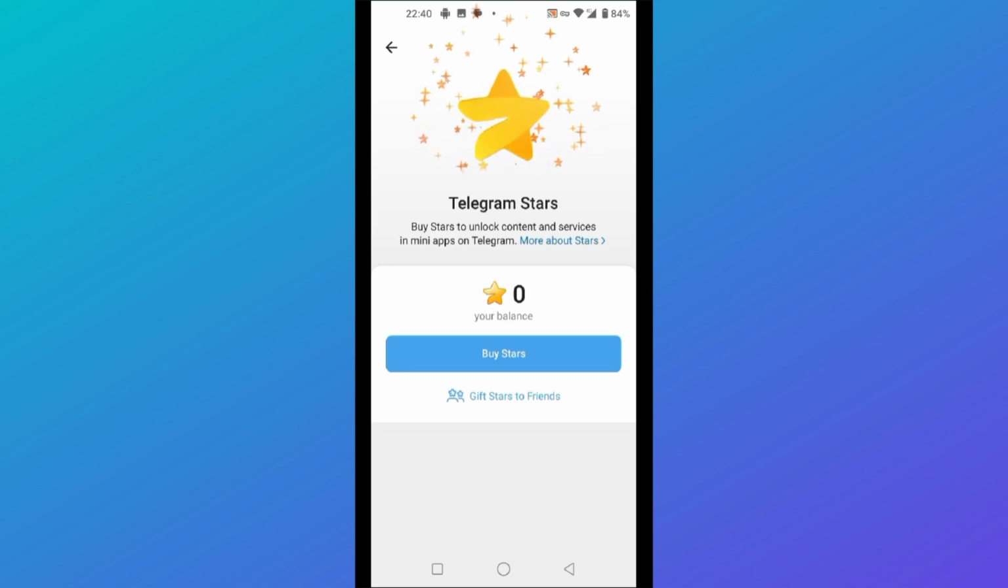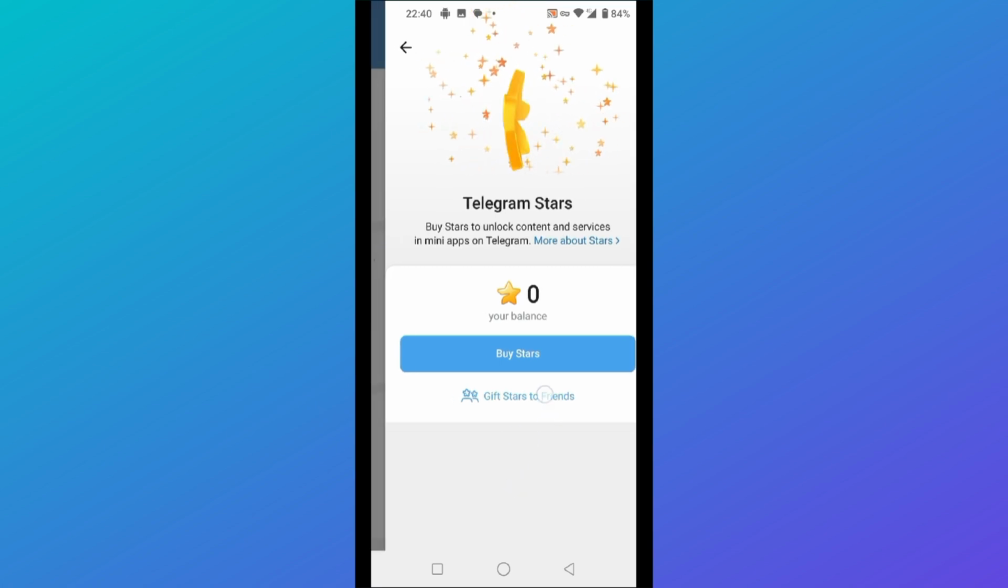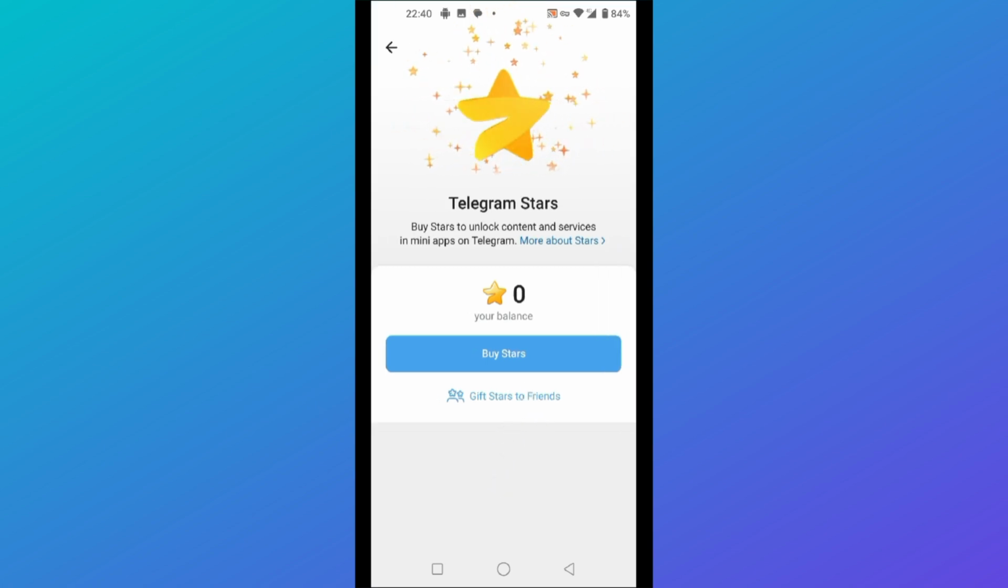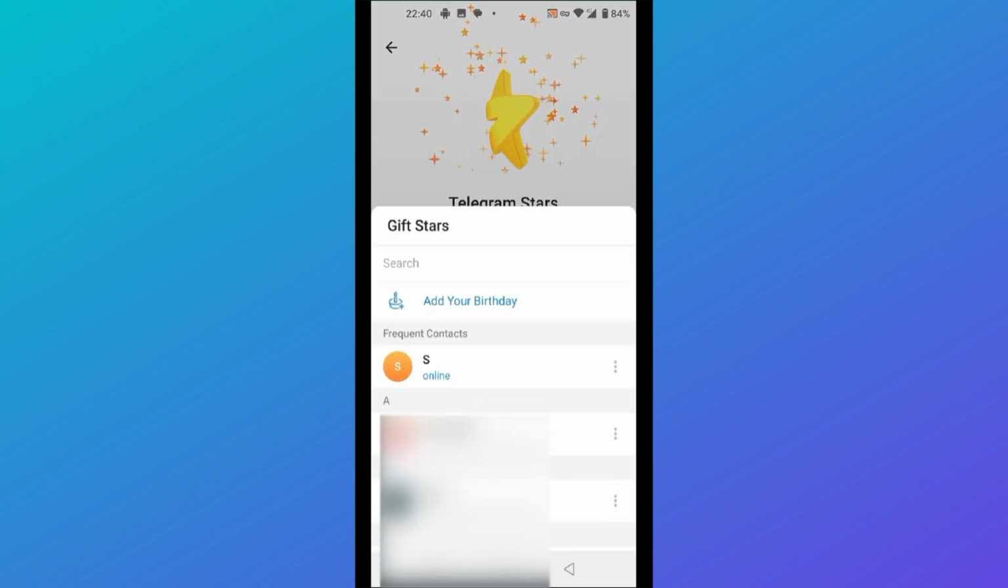You can even buy stars by clicking on Buy Stars for yourself, but if you want to gift stars to any of your friends, you can just click on this Gift Stars to Friends. So just click on that. When you click on that, your friend list will be displayed over here, so you can select any of the friends to whom you wish to send the stars.